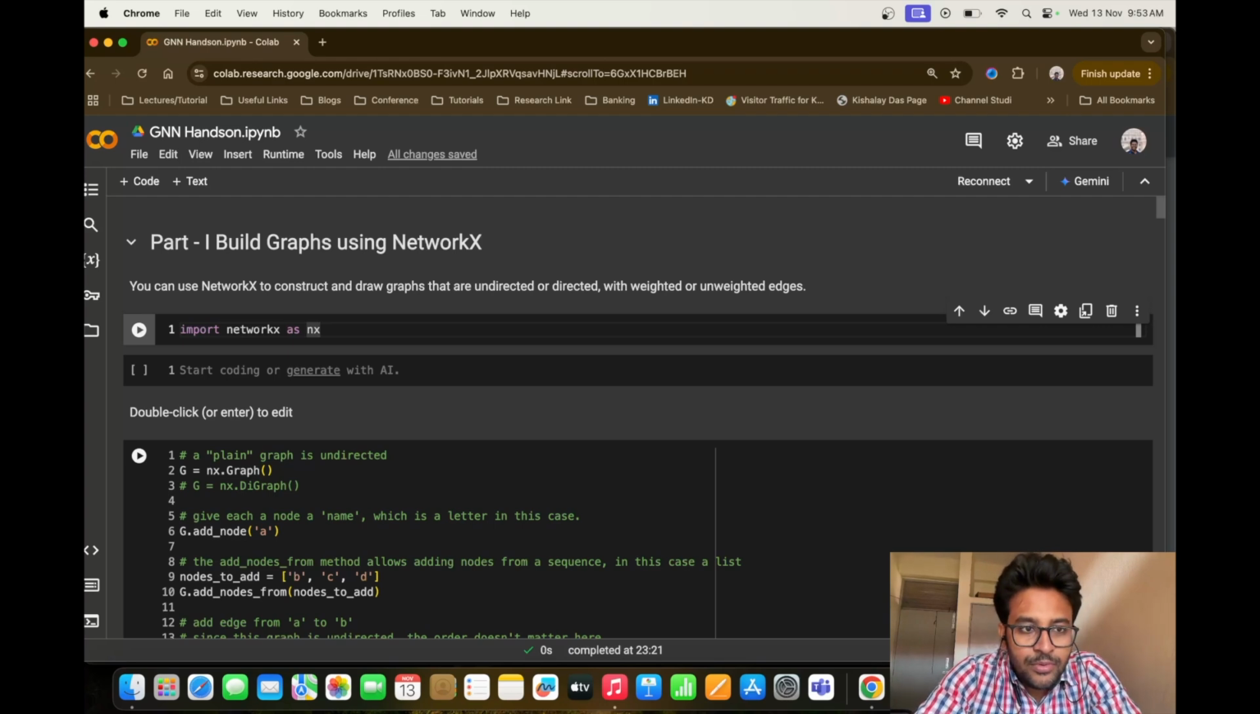Hello everyone, welcome to another tutorial on graph neural networks. This is a very basic tutorial I'll be giving you today about graphs, and this is the first part.